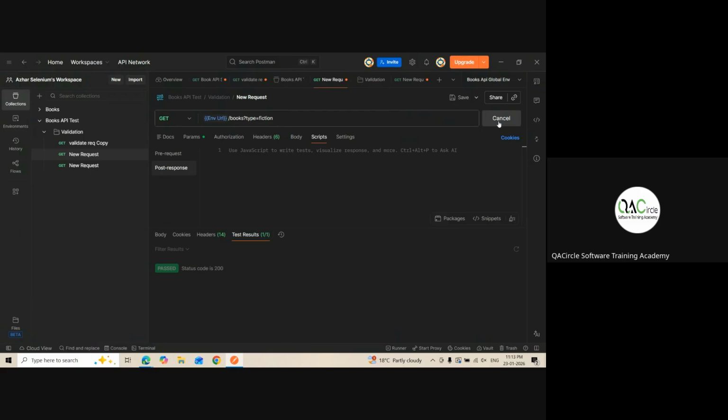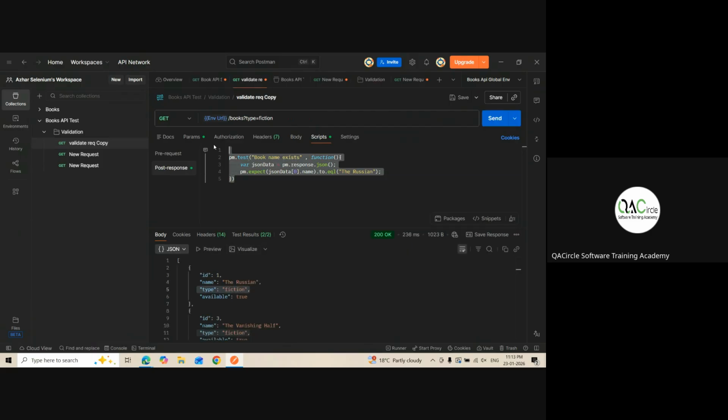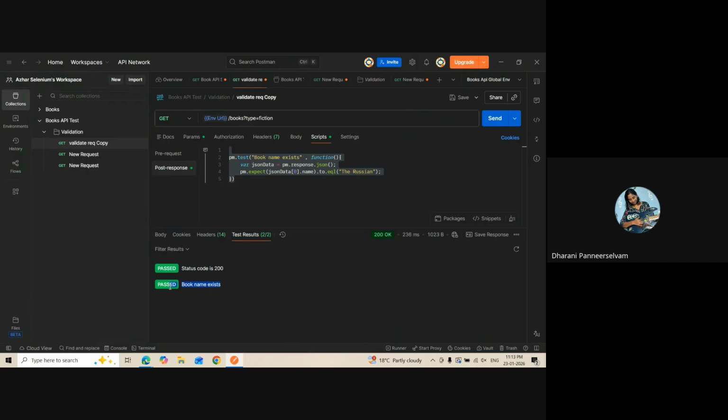Not only for this, also for the others. Just run it. Book fiction passed. Already got test result. Run it. Only one we had, but two are passed. See, book status code is 200. Book name exists. So, are we good, guys? Whichever script is common for everything in the collection, we can put it at that level, right?